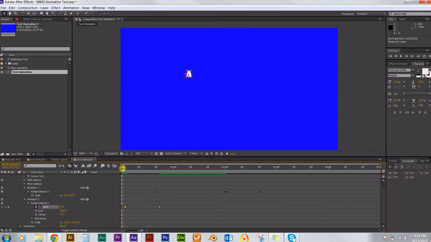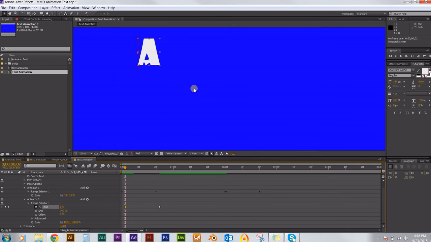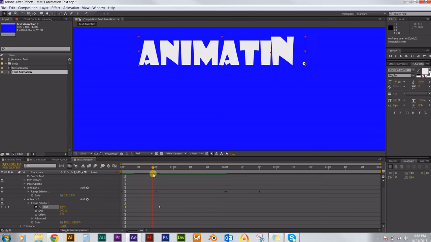So if we scroll through here, yeah, you can see how, let me zoom in a little bit more here. You can see how the A comes up and then shrinks back down a little bit, and so does the rest of the letters there, giving it a nice little extra effect.